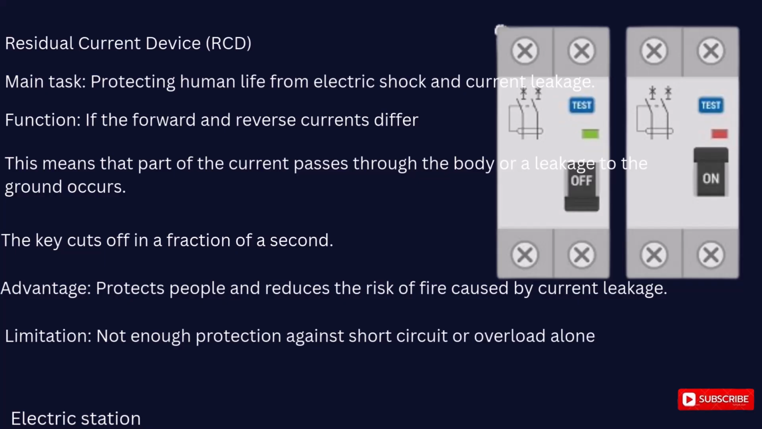RCD switches have many advantages, including severely reducing electric shock and preventing fires caused by current leakage, and have limitations such as not being able to withstand short circuit and overload current. These switches are installed in the building's electrical panel, and usually feed the input of the MCB miniature switches, so that all the circuits in the building are covered.